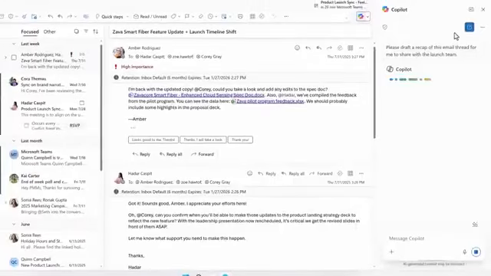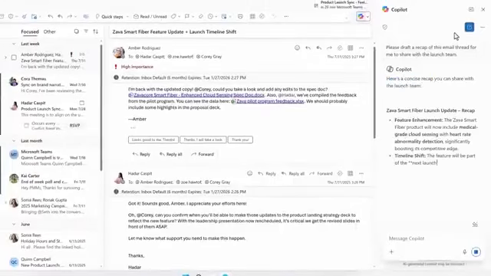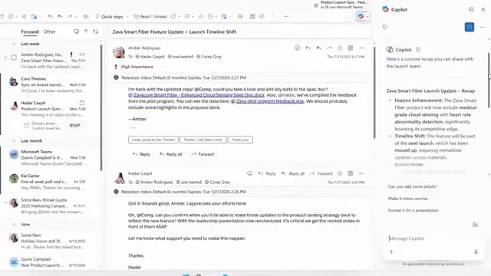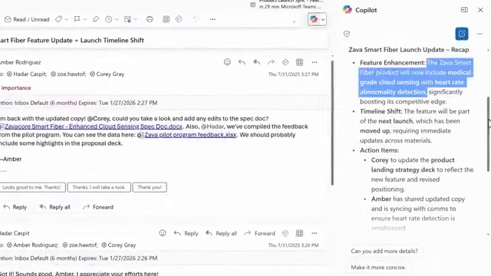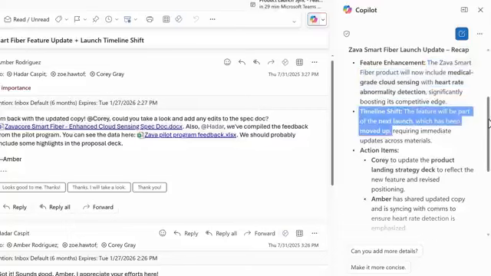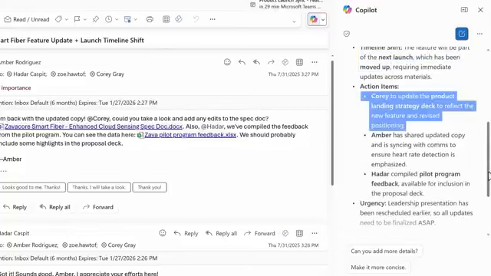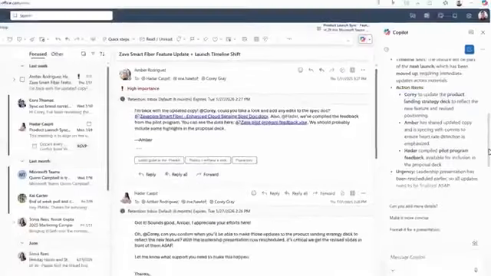And Copilot analyzes the open thread and it generates a reply with a clear summary of major updates since I've been away. And it looks like the heart rate detection feature has been enhanced and is launching ahead of schedule. As a result, the leadership meeting has been moved up. And I can see that my action item is to update our slides to reflect the new feature and the revised positioning ahead of my presentation.